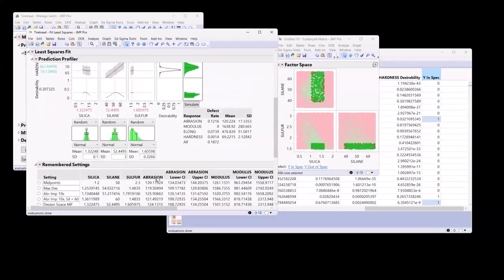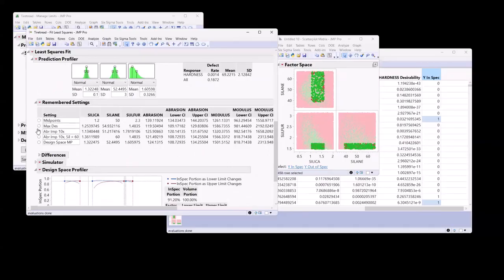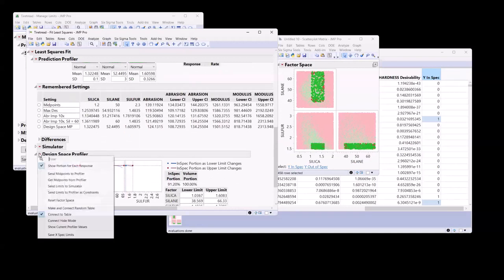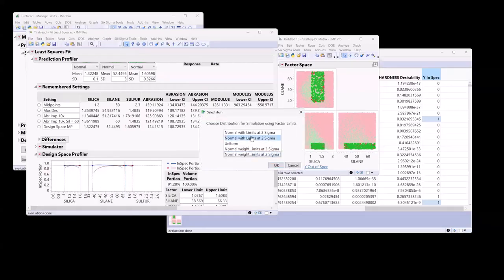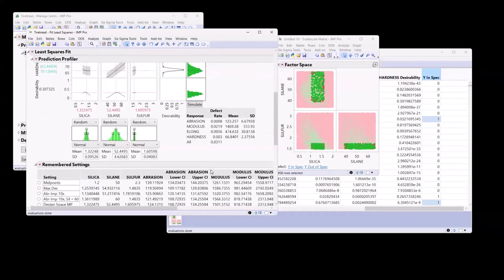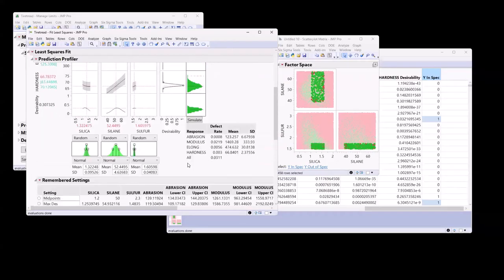The other thing we can do, and let's see how we're doing on time. We're doing okay on time. The other thing we can do is use that range in our simulator. So I'm going to send those limits to my simulator and tell it, okay, we want the normal 3 sigma limits. And it's going to use that range now in our simulator to understand where we are, right? And so now we're down around 4% defect rate.